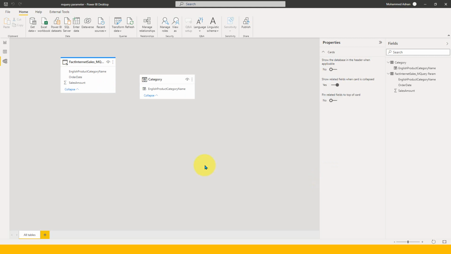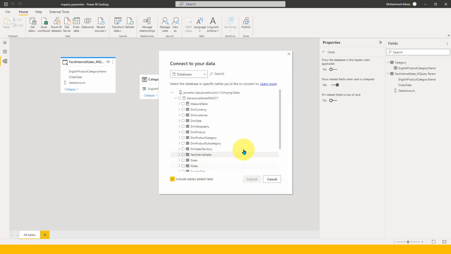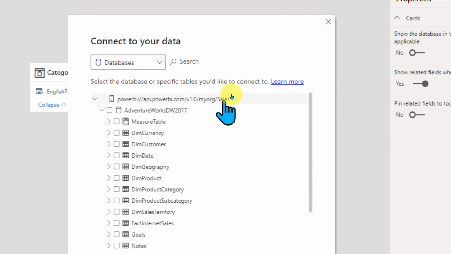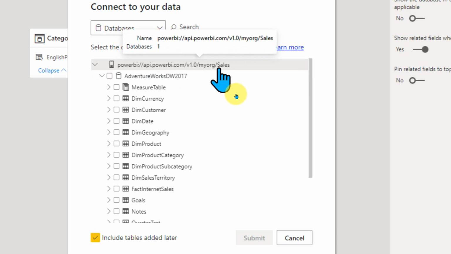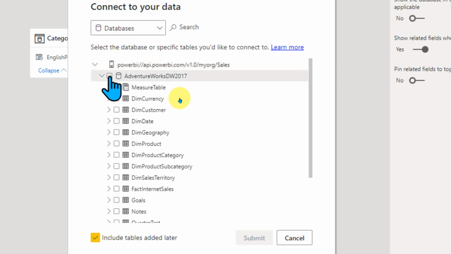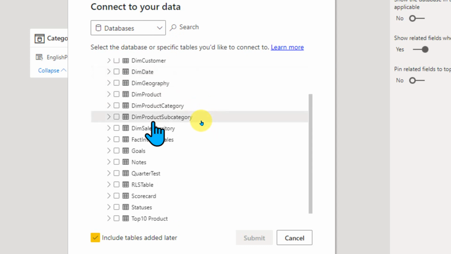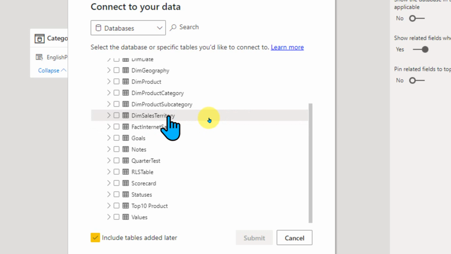Now this is the amazing part which comes up here. If you see, a new dialog box appears here: select the database or specific tables you would like to connect. This is really cool, right? If I zoom in here, I can see this is the Power BI workspace which I'm connecting to now, and inside that, this is the dataset. And inside that, I am getting the list of all available tables here. This is cool, right? I don't want all the tables to be available in this report which I am making now. And if I don't need other tables, then I can neglect everything.